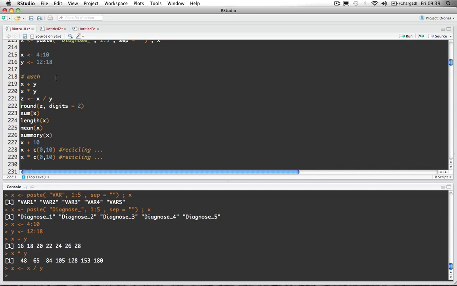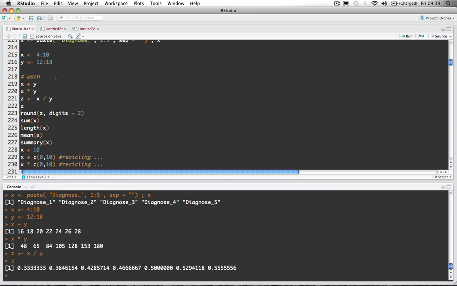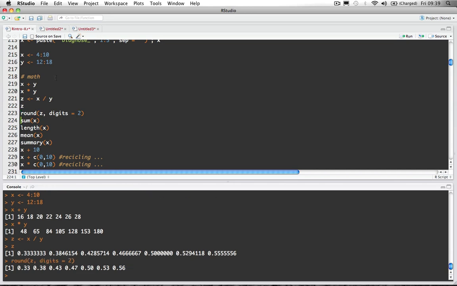I can also divide, and I have also this 4 divided by 12, 0.3, etc. So it's element by element. I also can apply a function over the elements of a vector if I put this. So I don't have to do it for each element, I only do it for that. I can do also, so this is rounding the value with this number of digits. I apply that over a vector.